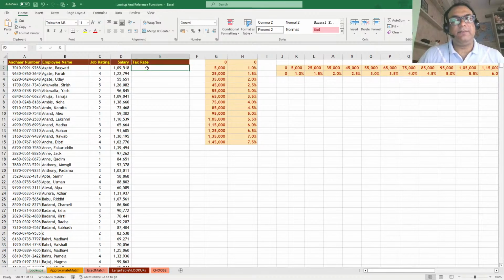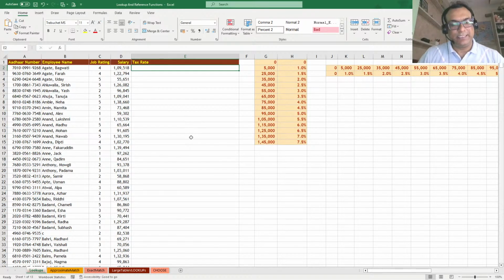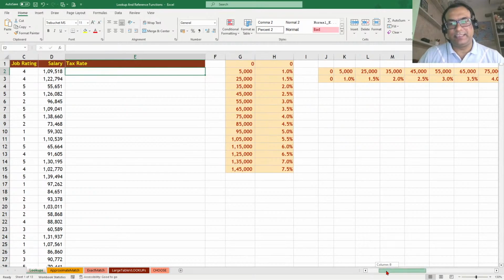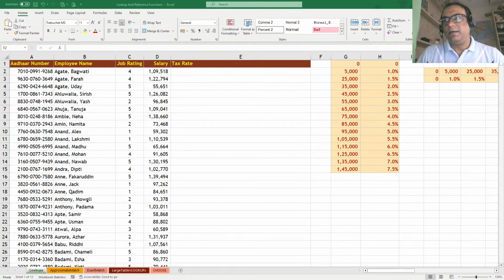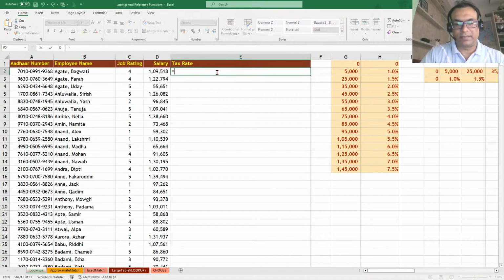So over here we have this tax rate. We want to calculate the tax rate, so we'll be using a VLOOKUP function here. We'll start with VLOOKUP, and I'm going to make this column wider and zoom in so we can see this clearly. So we'll type in equal, VLOOKUP.